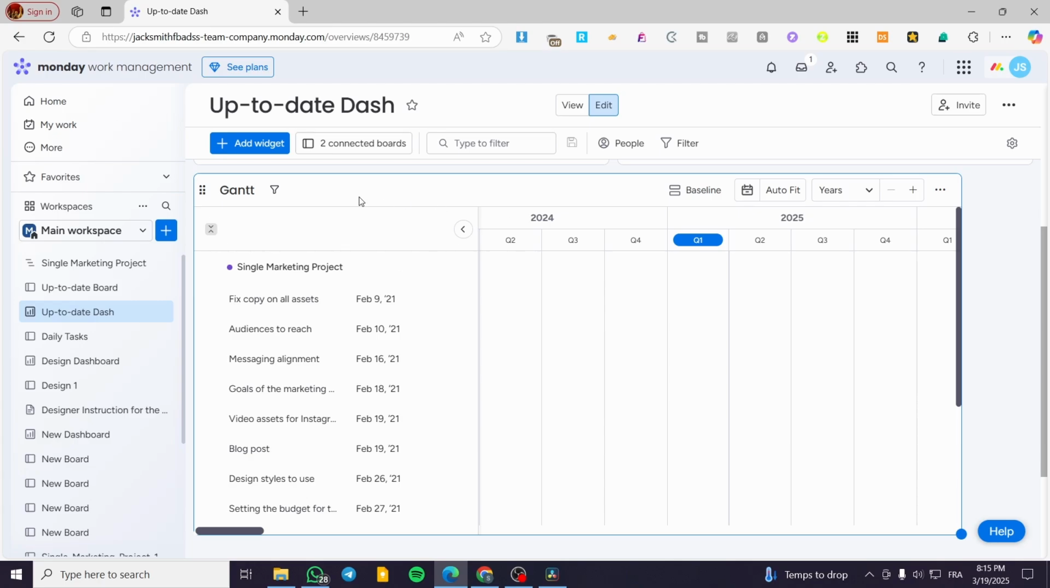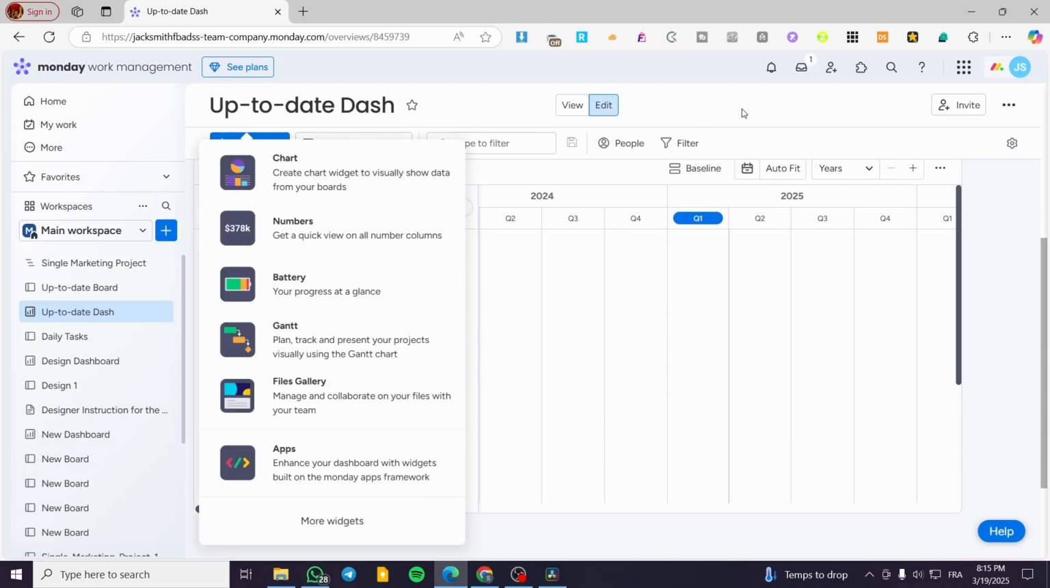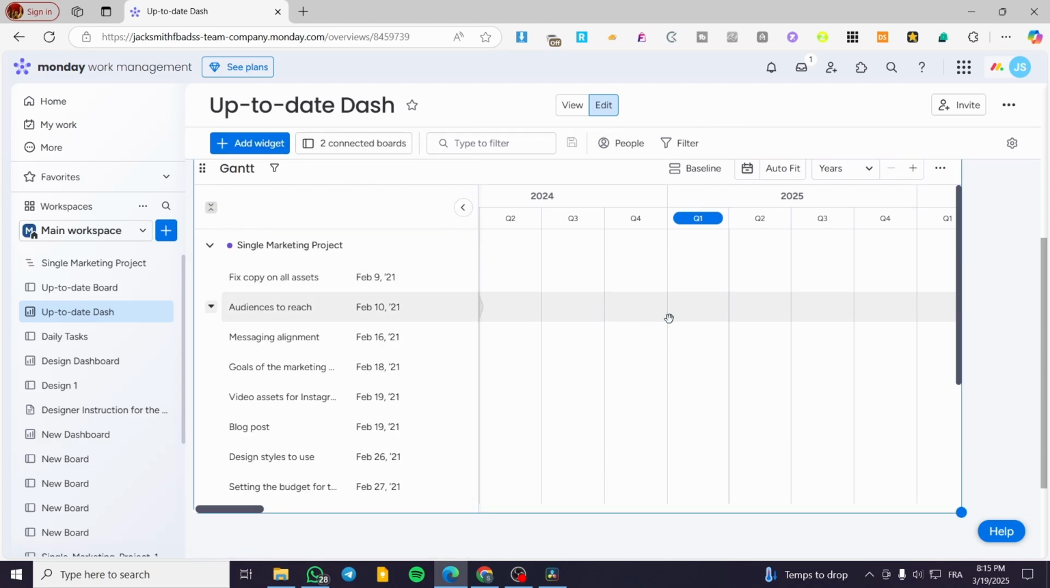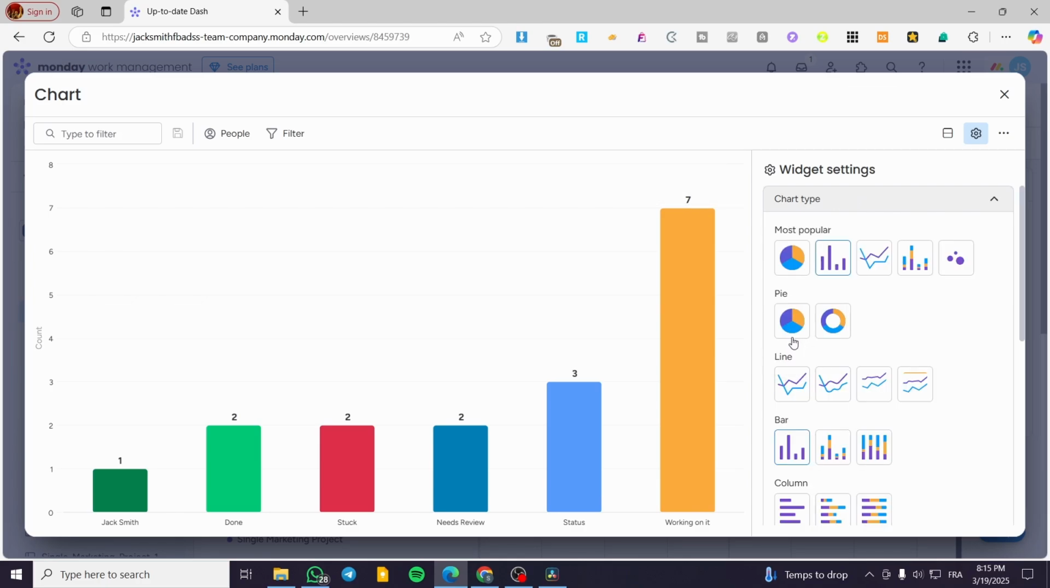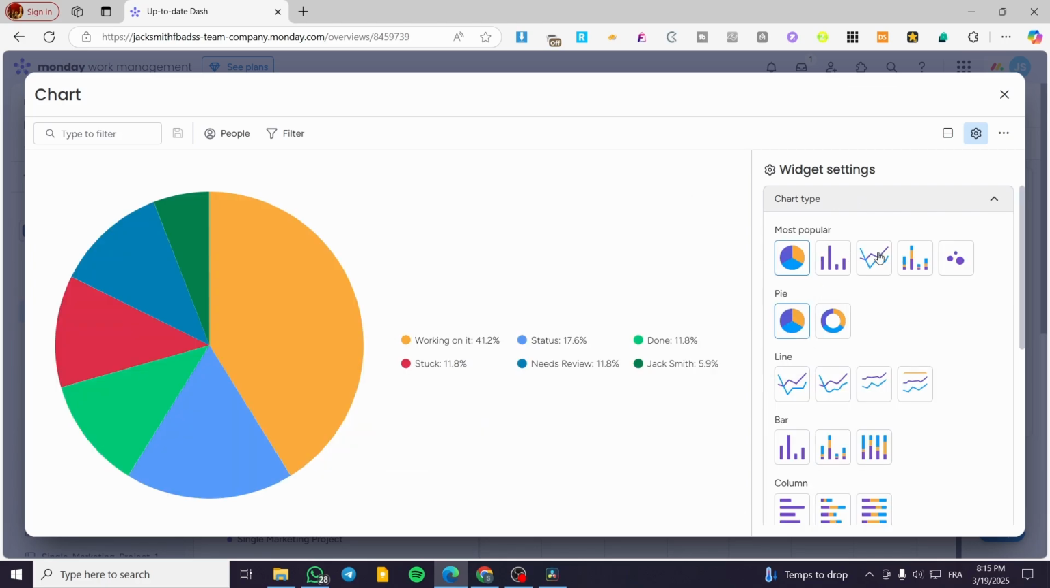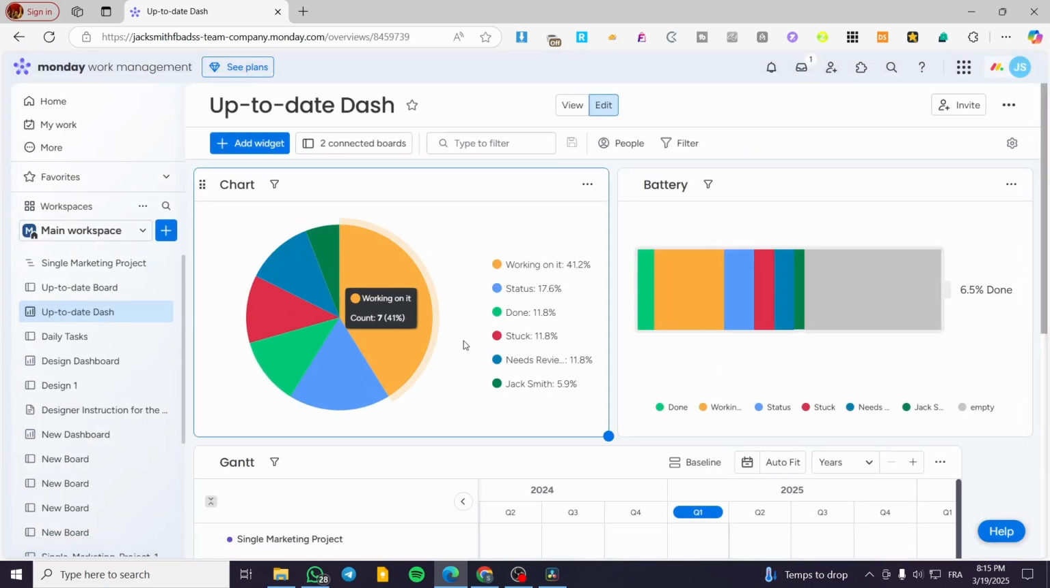So you cannot add, for example, a specific view, but instead you can add the widgets directly. So for example, if we take this chart, you can click on settings and change the chart type to a pie. For example, you're going to have it just like this.